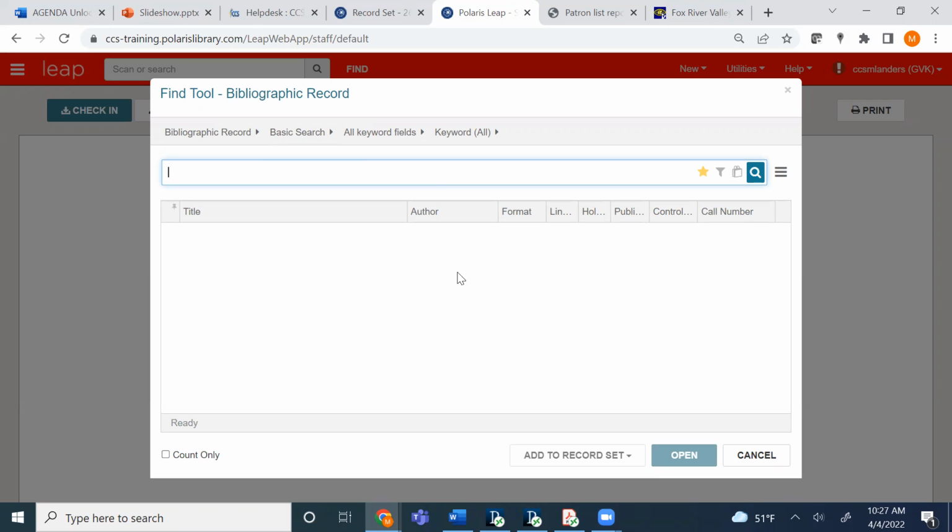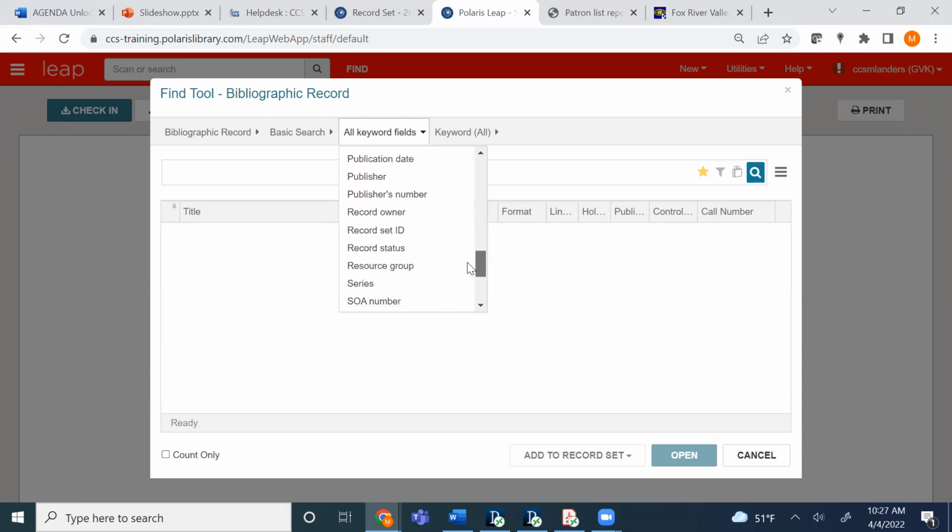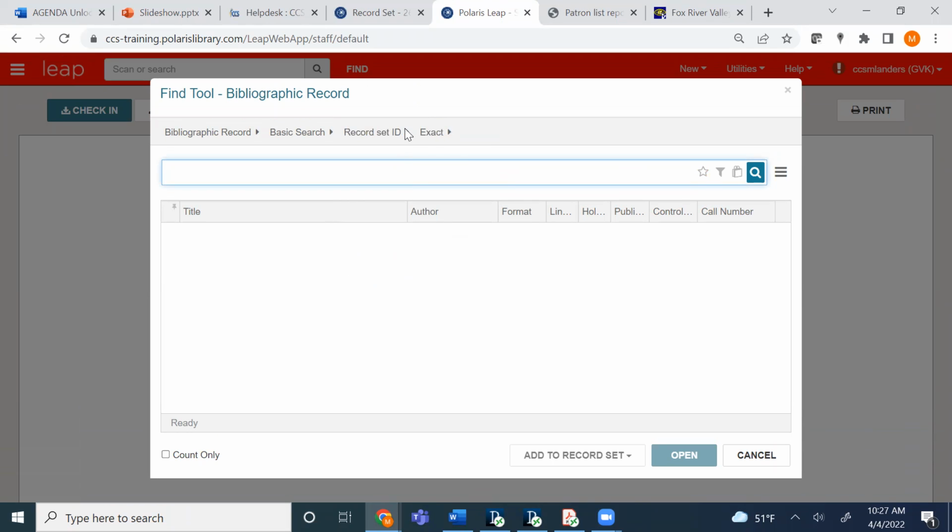So for this search, I'm going to stay in basic search mode for now. And I'm going to tell the Find tool to search by record set ID number. And when it searches by record set ID number, what it does is it looks for all of the bib records within that record set, and it brings it into my results list.